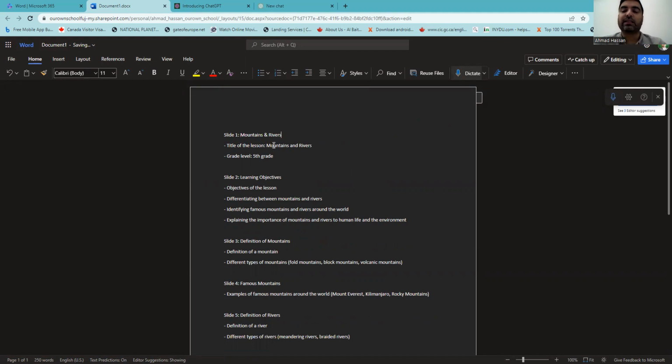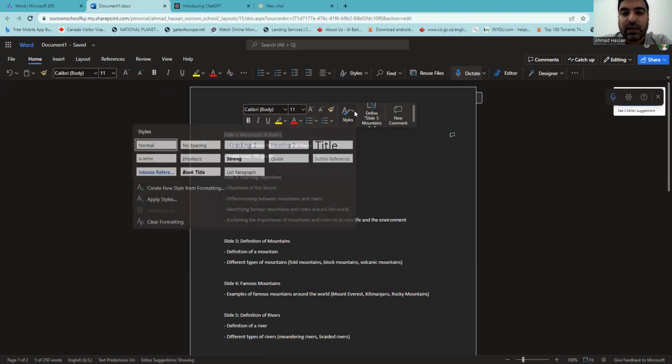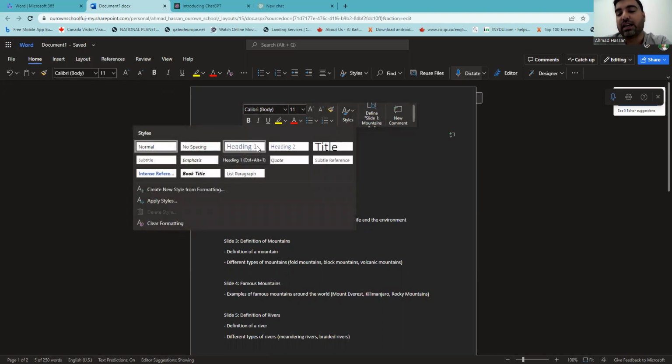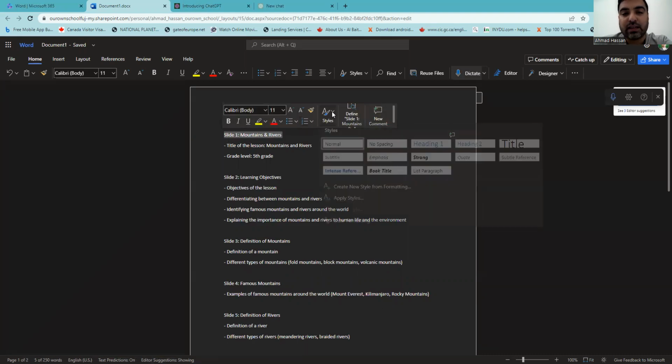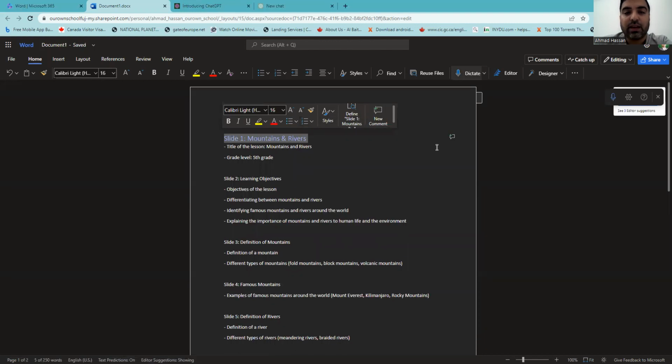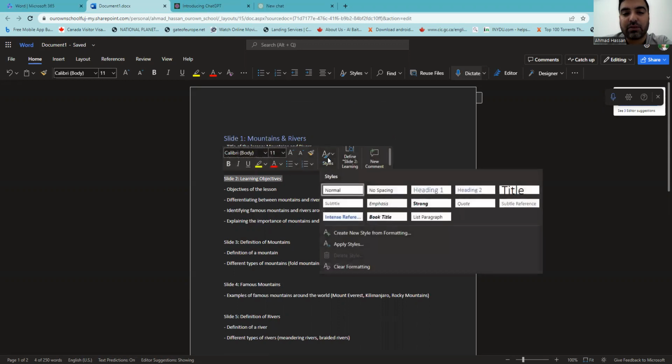You all can see the screen. The important thing is to make it informative for the AI, so it knows what is important. Let me show you. For example, I want this to be in heading style, so the AI will know that this is the first slide. If you click on slide number 1, hold it, go to Styles and click on Heading 1. You have to do the same with all these slides.